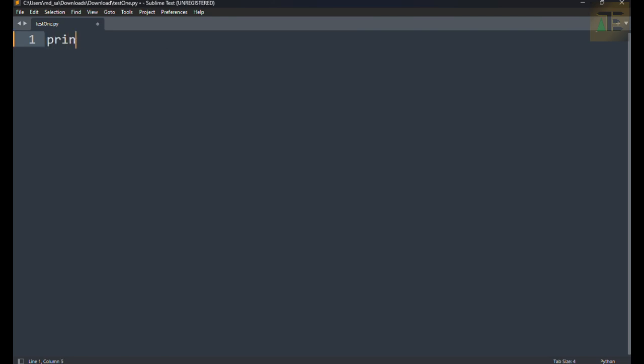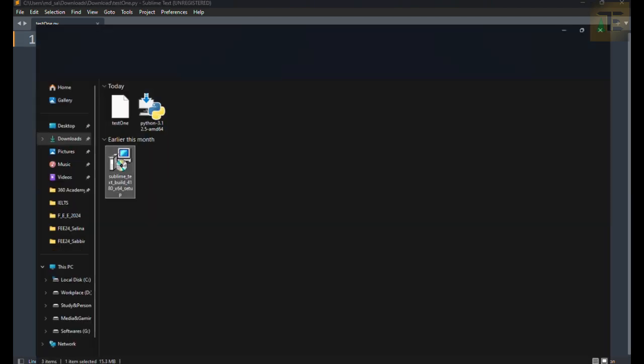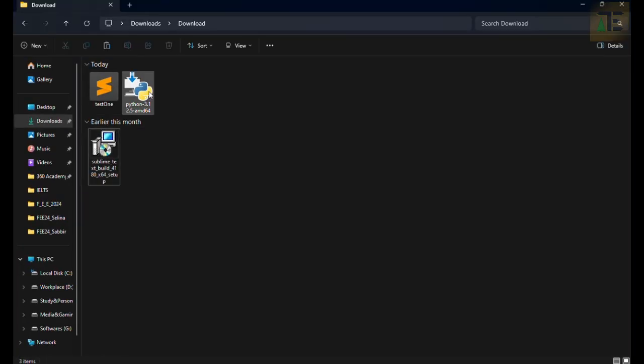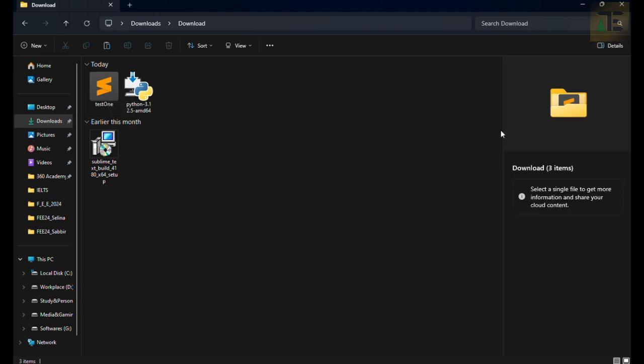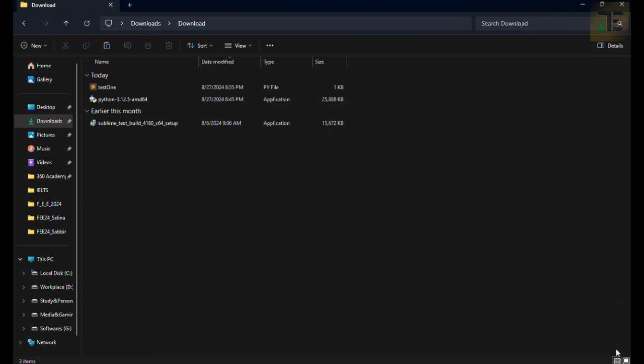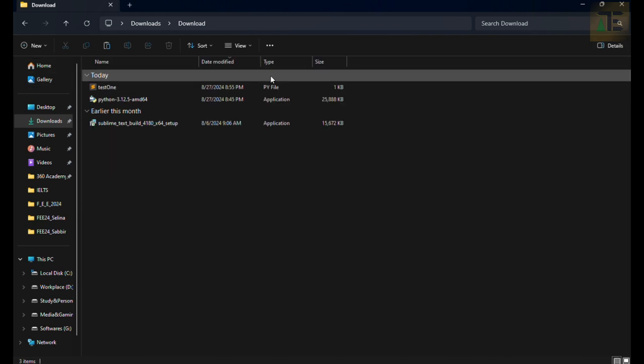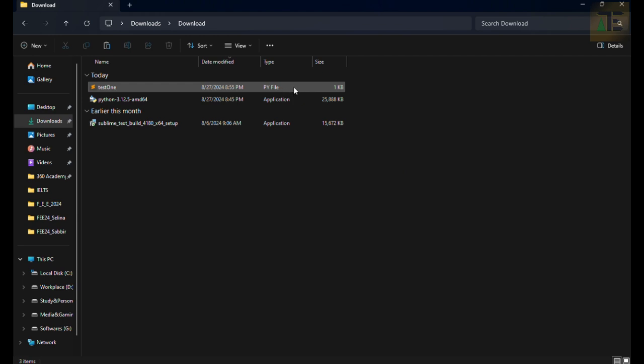Now you can write the same command, say print, then put double quotation, and let's say hello world. And if you save it and go back to your directory and try to run your program that is already saved here as test1, see, there is a py file. If you launch the detailed view, you can see that it is a py type file, right?